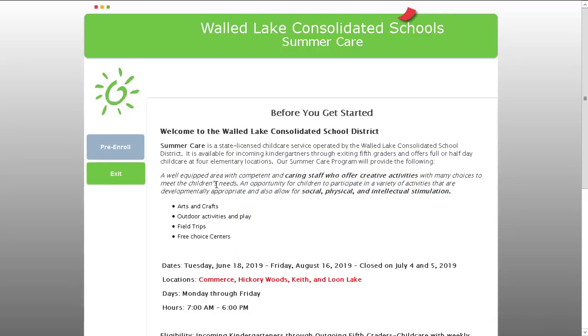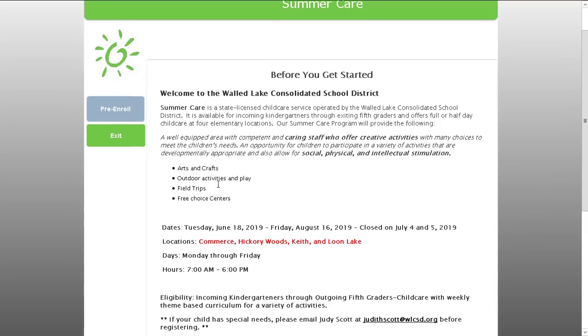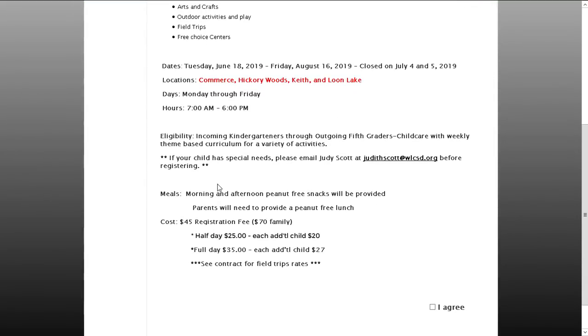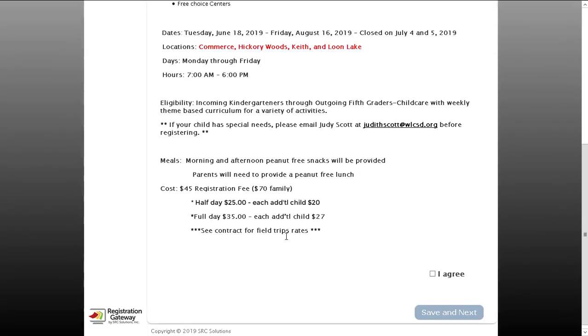Once you click Start, you'll be brought to the Before You Get Started screen, listing the dates and the buildings of this year's Summer Care program. At the bottom of the page are the rates for Summer Care this year. To continue with the registration process, check the I Agree box and click on the Save and Continue button.